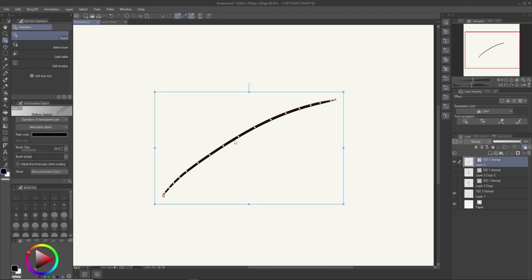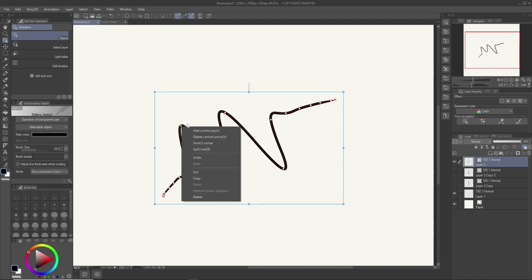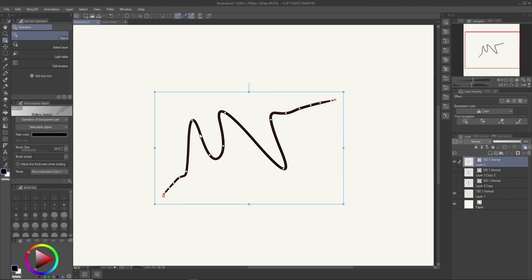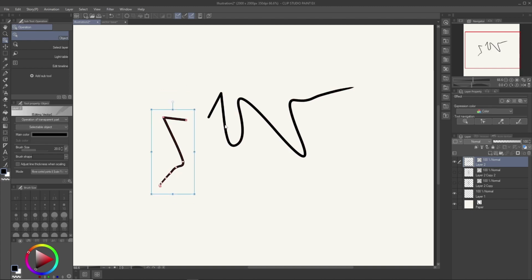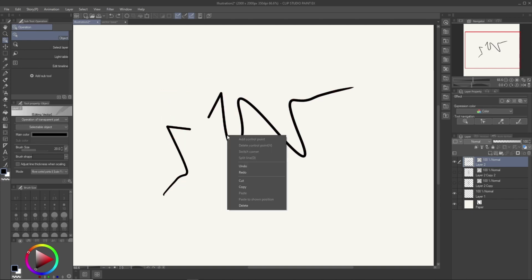Dragging a control point will change the shape of the line. Round control points are found across the line, and are used to make curves. Square control points define the endings of the line, and if dragged, will increase its length. They are also used to create edges. Right-clicking on a control point will give the option to split the line, as well as add or delete a control point.